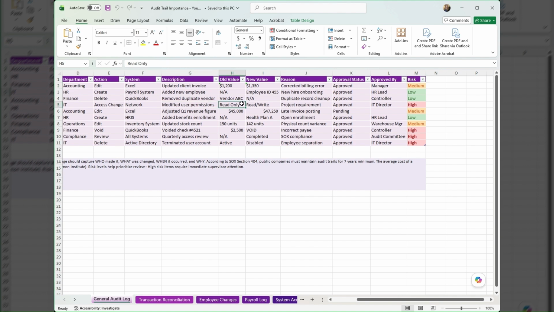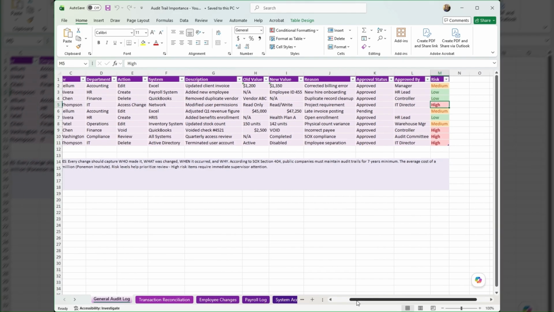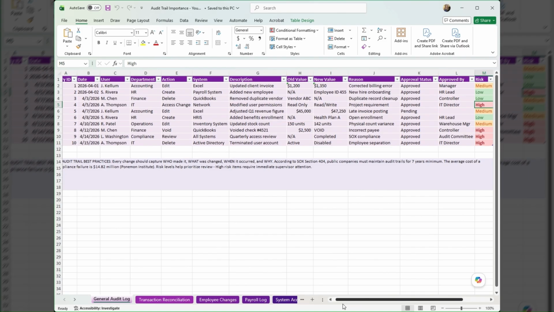Modified user permissions, read only to read and write. This means this user was able to change things for project requirements. This is high because it's giving them extra access. So that's just a brief of what different things can be audited.